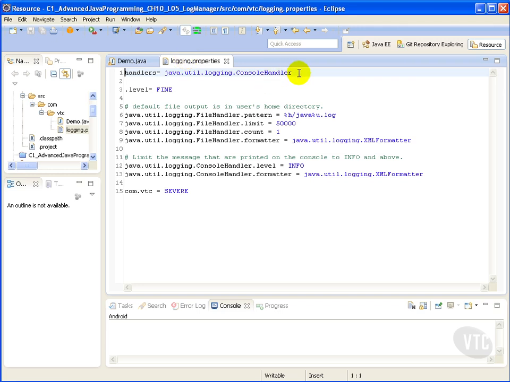Here we have our handlers, such as a console handler, our global level of fine. We can limit the messages that are printed into the console to info and above. We can also use the XML formatter for our messages. And that means we will be using the XML formatter to output our logging info.